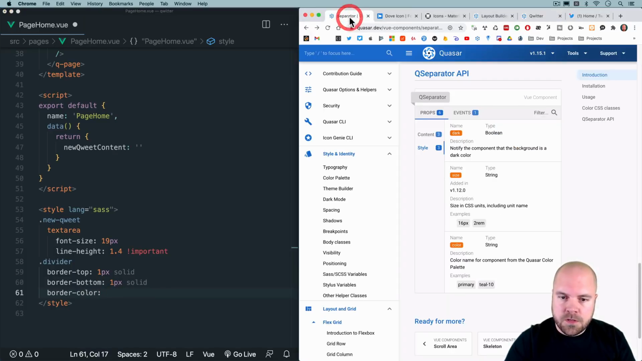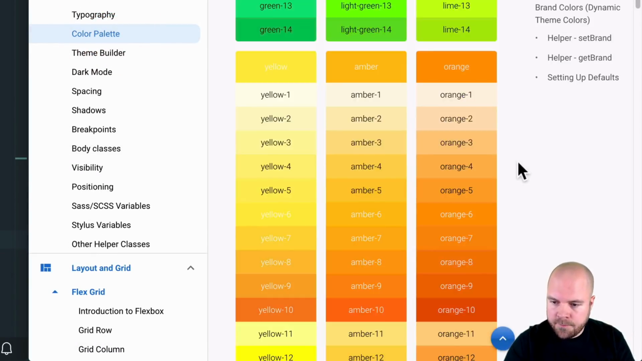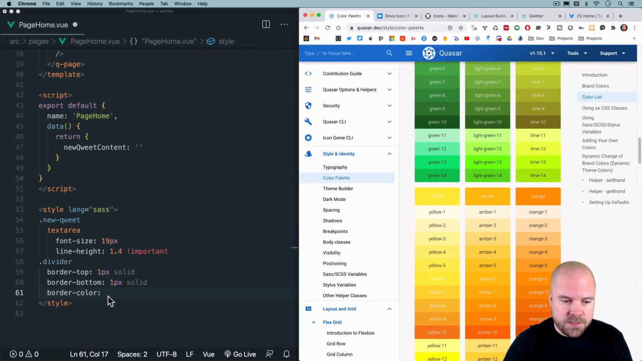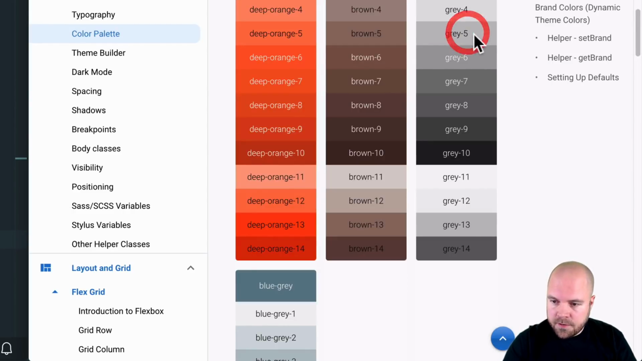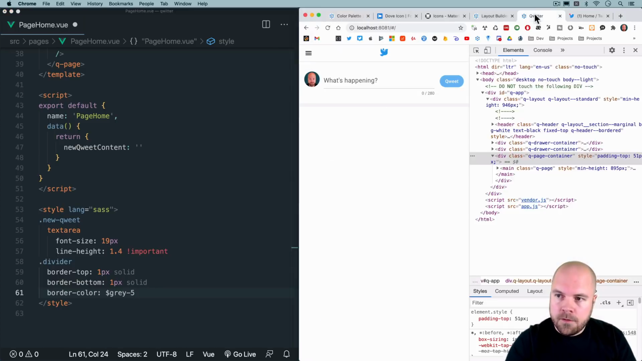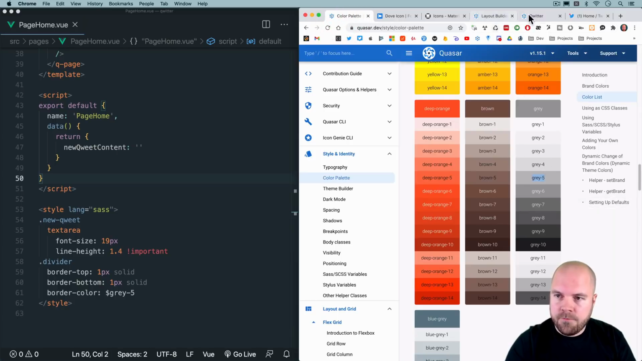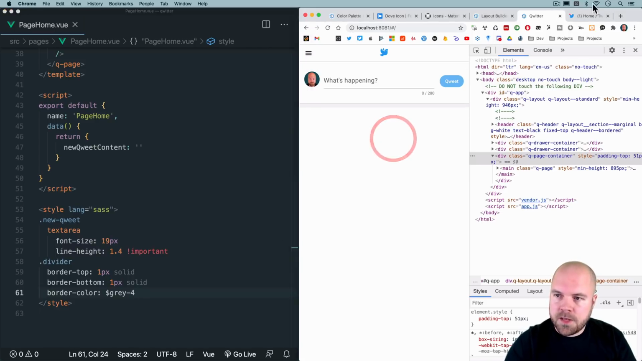And if I jump back to the color palette page, maybe we could use a darker color here, because we can actually use these colors in our CSS, because we have CSS variables for all of these colors. So maybe something like gray-5. So what we can do here is set this border color to $, and then gray-5. And I'll save that. And they look a little bit too dark. Let's try gray-4. So I'll change this to gray-4. And yeah, that's looking pretty decent now. Okay, so I think we're done with our new tweet form. Let's move on to our list of tweets.